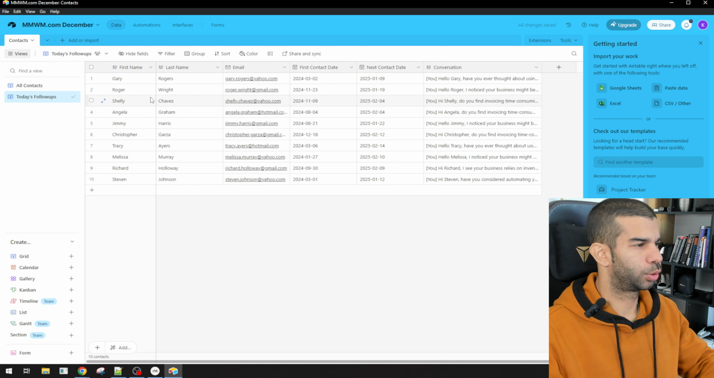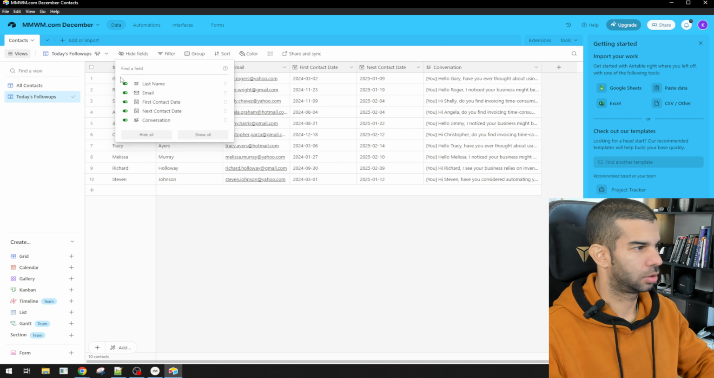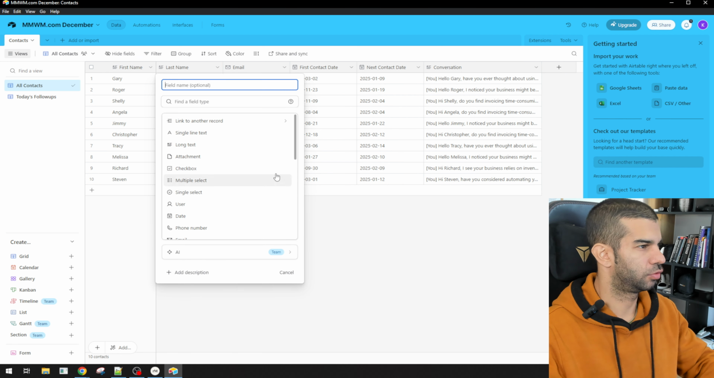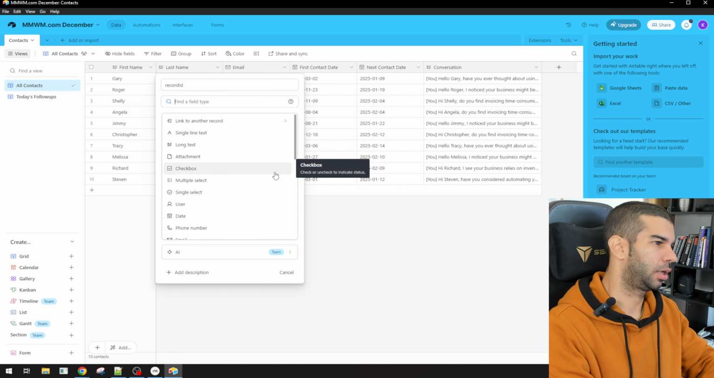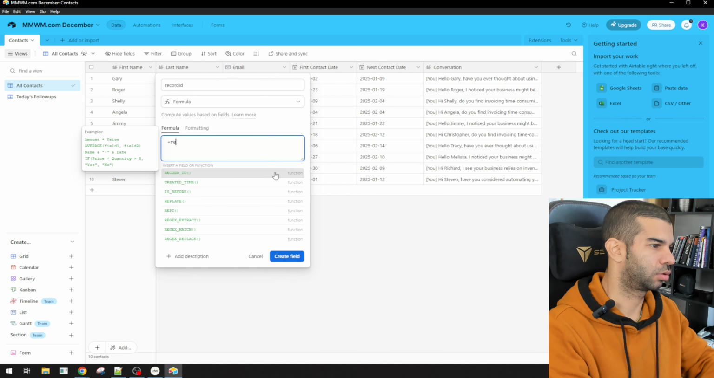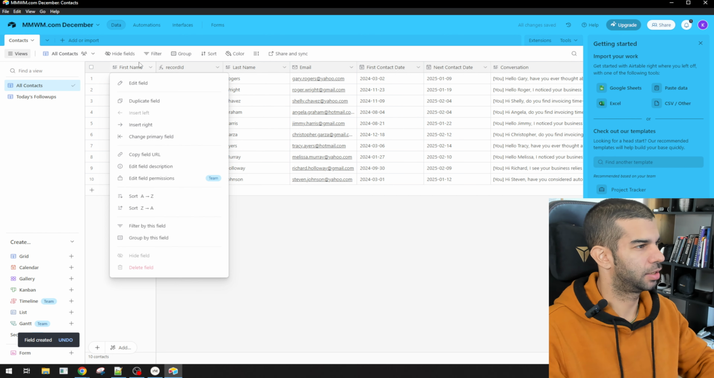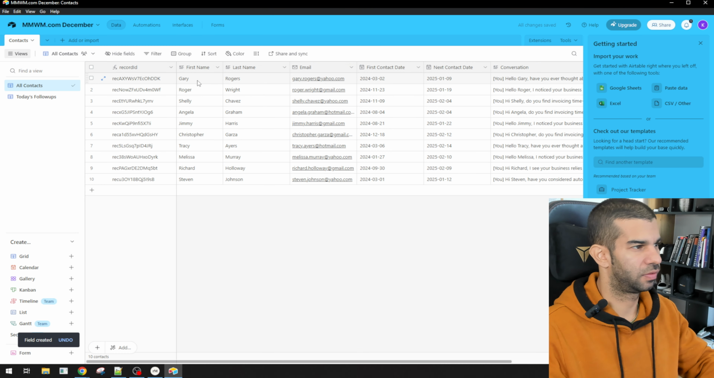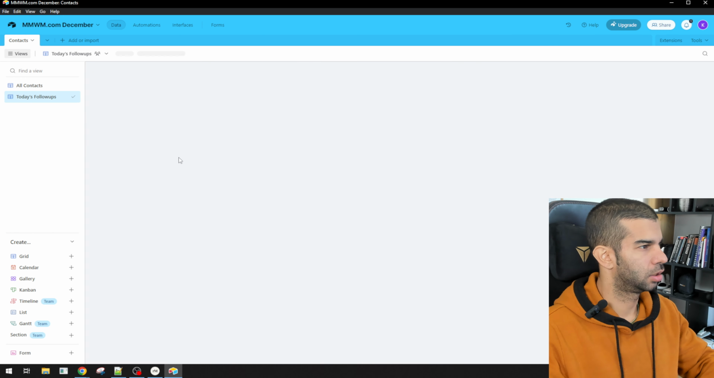And here, what we are potentially interested in would be, so let's hide some fields. Let's give the first name, last name. One thing I don't like here is that the first name is the primary field. So let's insert a new field, call it record ID, and this will be a formula. So equals record ID, create field, and let's set that as the primary field, because it would be very easy to have the same or another person called Gary in real life. So that's the first thing.